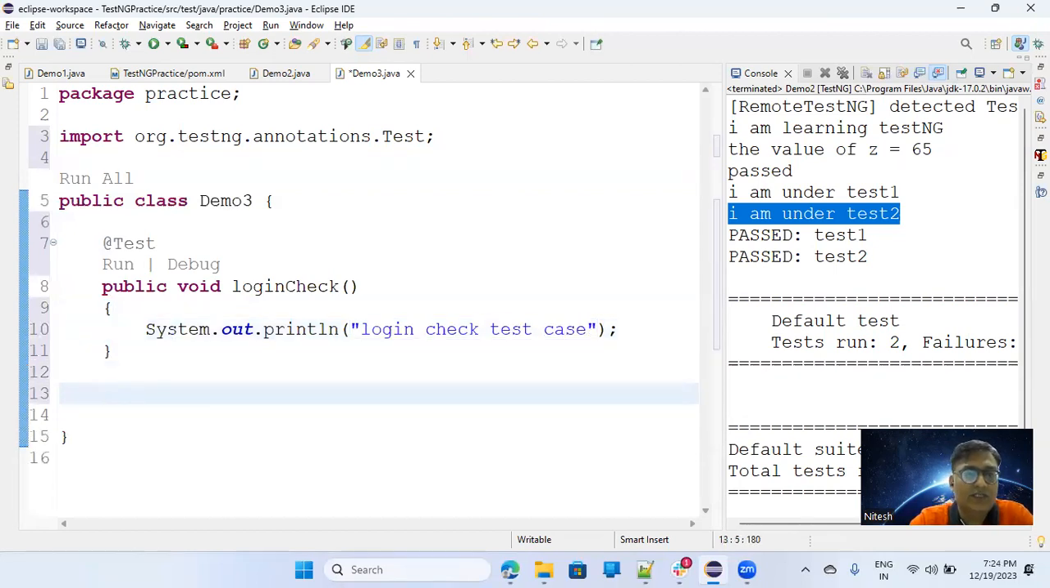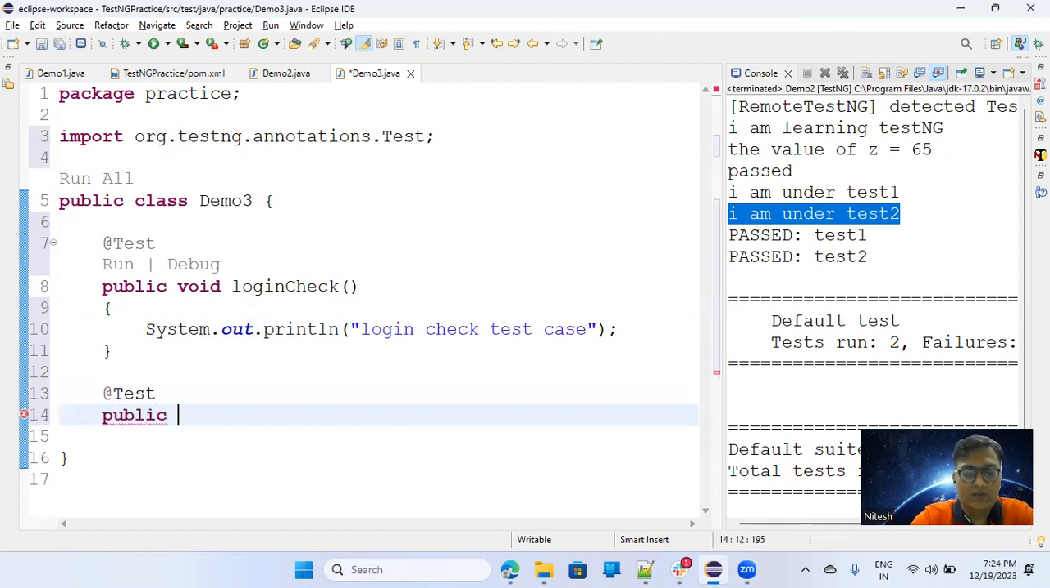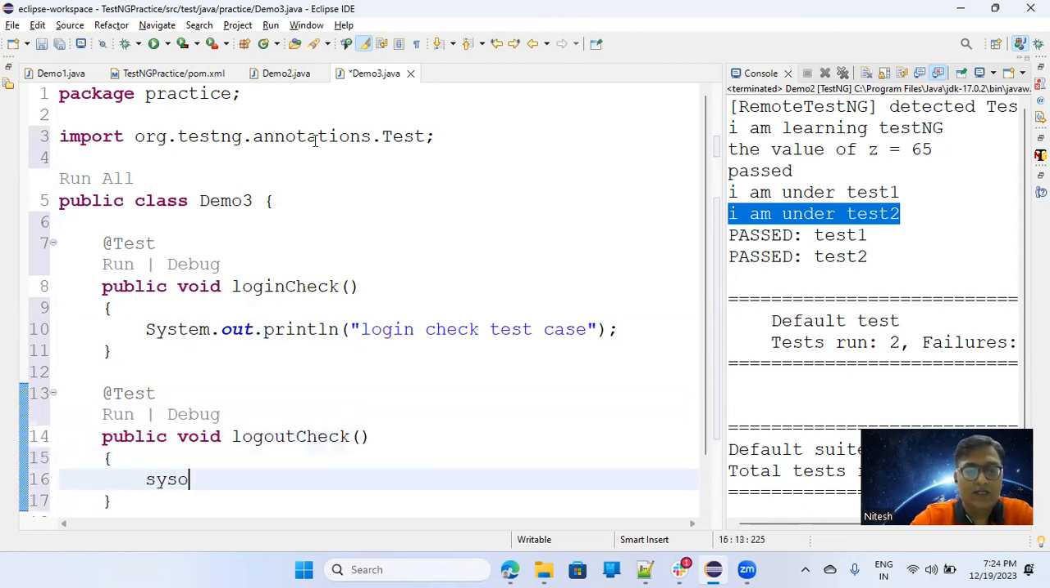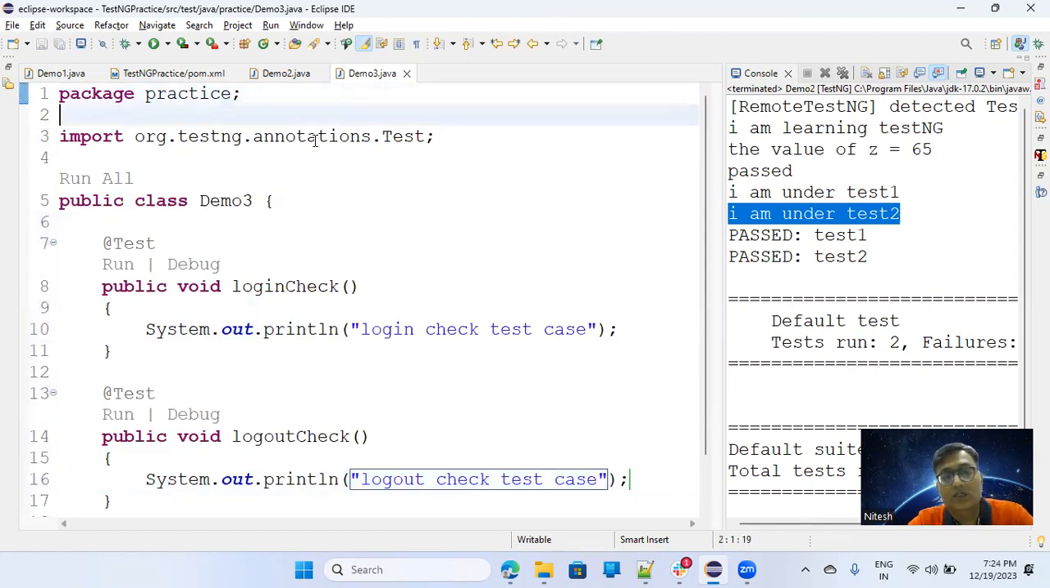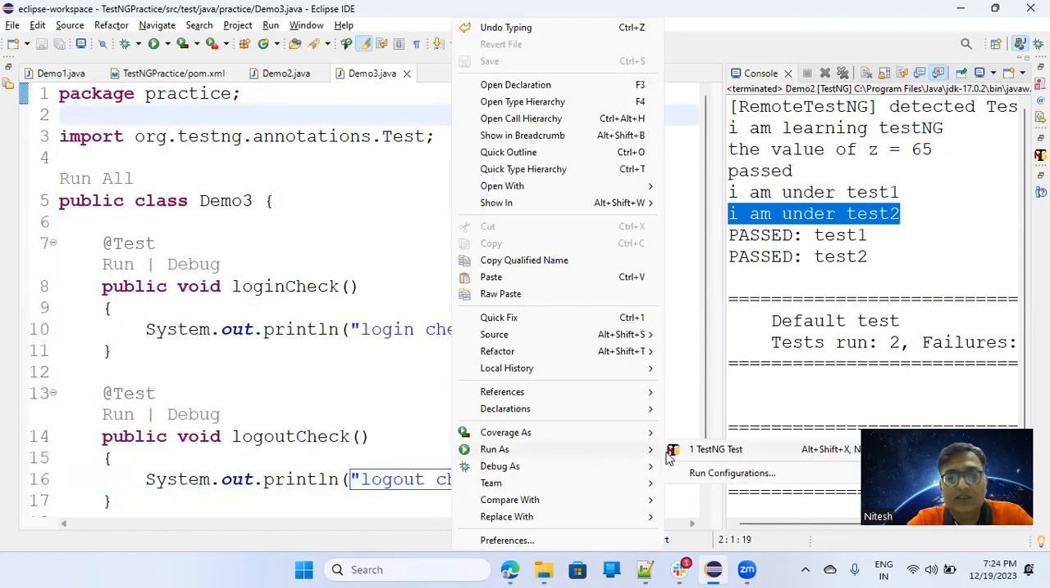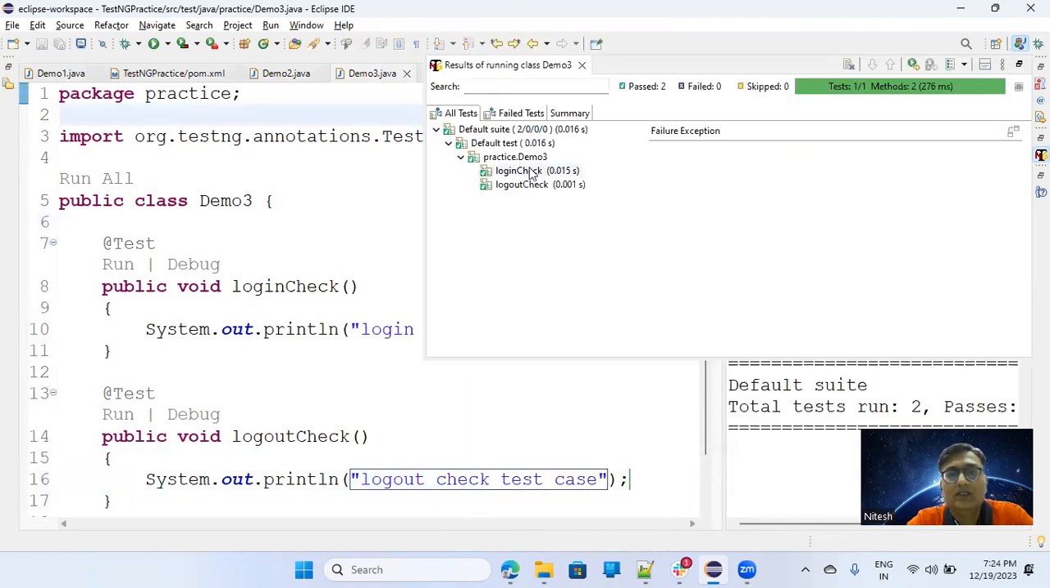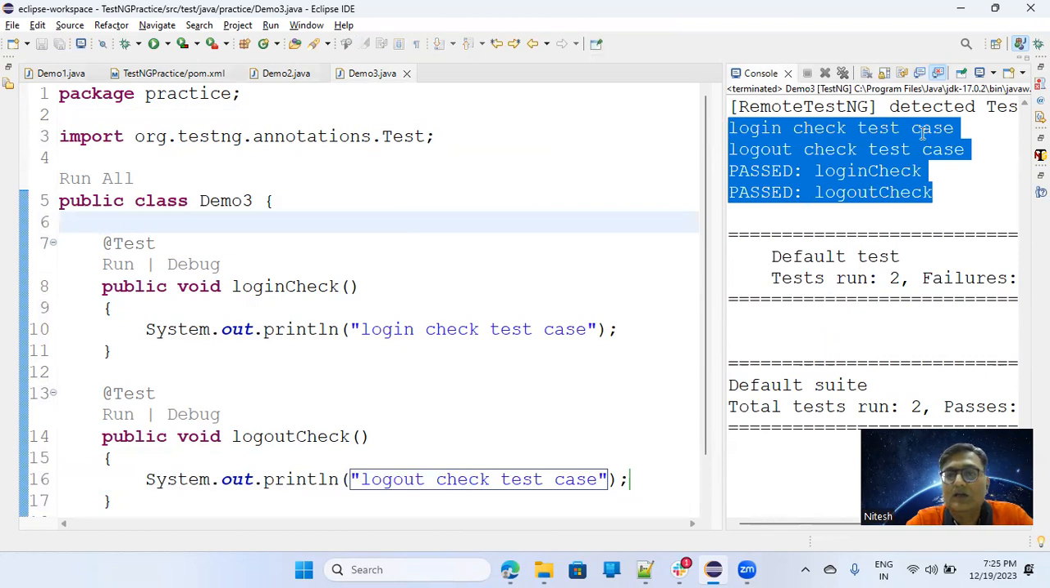Let's create one more test case under demo3, which is logout. Public void logoutCheck, bracket, and this is the logout check test case. Done. So in demo3, we have another two test cases. This can be executed separately. Let's run this. Yeah, it's working. Inside the practice package, there is demo3, login check and logout check. This is executed, all green. If I see the console output, it shows that both are executed. Tests run 2, failures 0, skips 0.